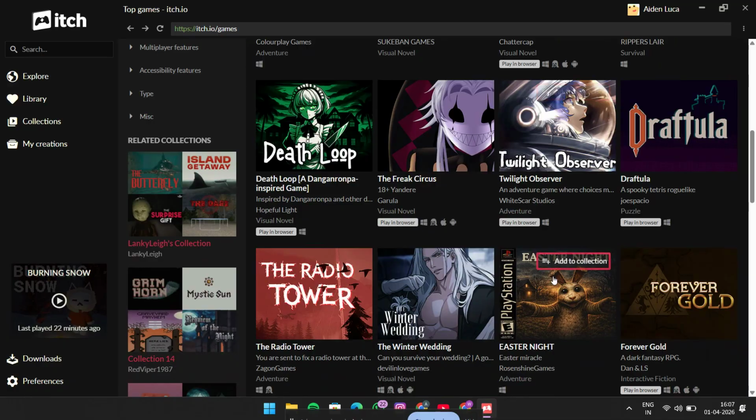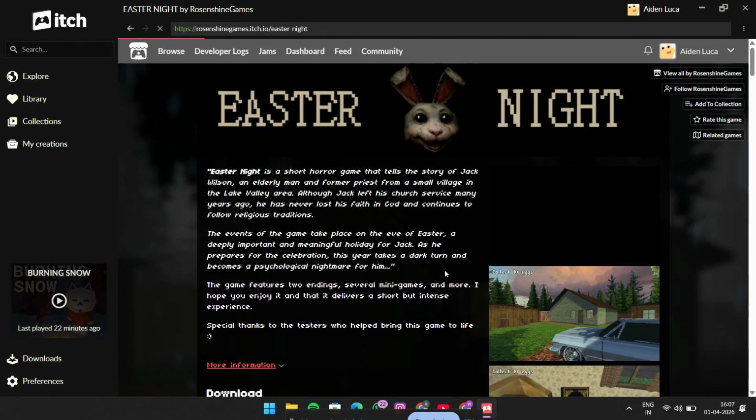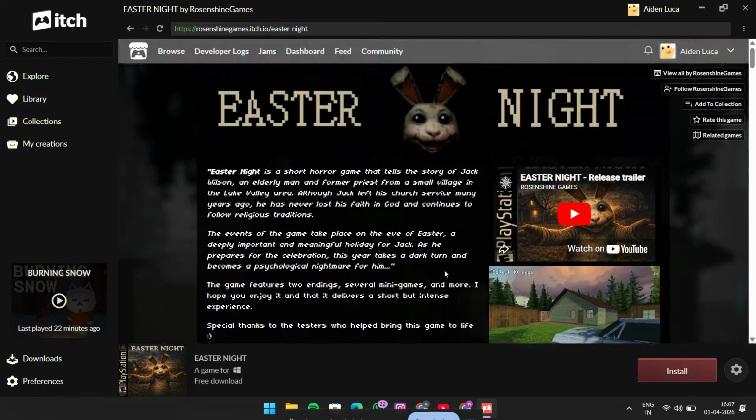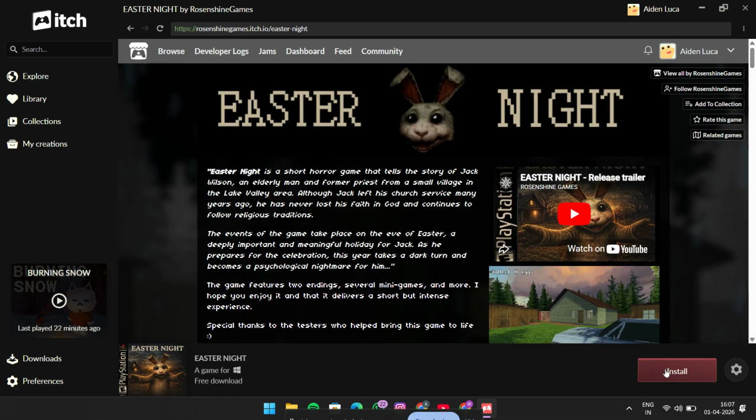On the game page, you'll usually find details about the game, screenshots, descriptions, and download options. This is where you can decide whether it's something you want to try. When you're ready, look for the download or install button. Depending on the game or the platform, you may see one or both of these options. Click the one that applies so the download process can begin.